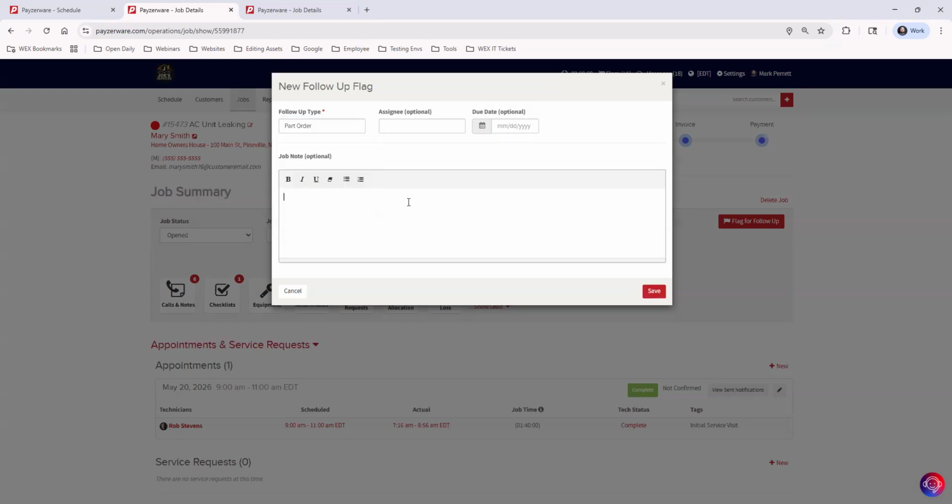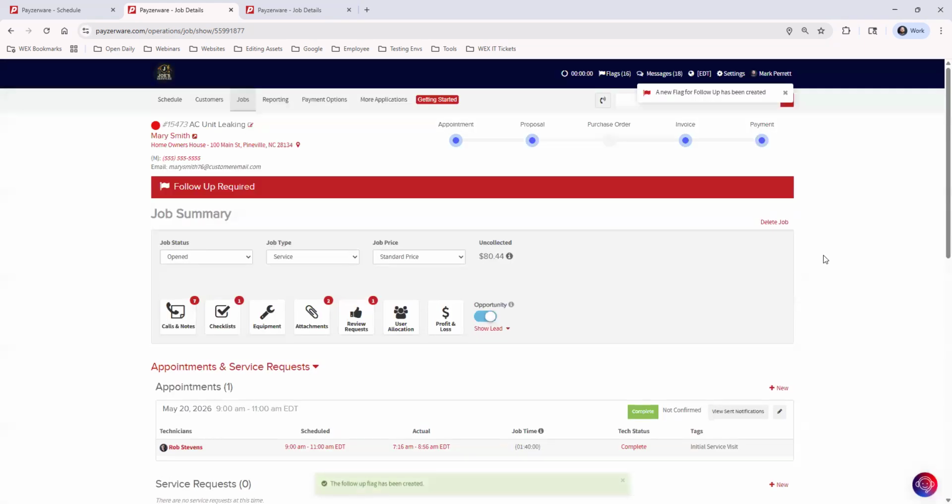I personally, this is a personal pro tip, when you're adding notes in here, I like to put the dates. So, 5/22, we need to order a part. And I'm going to assign this to Allison, who does our part ordering, and then save. That will then add a banner at the top.